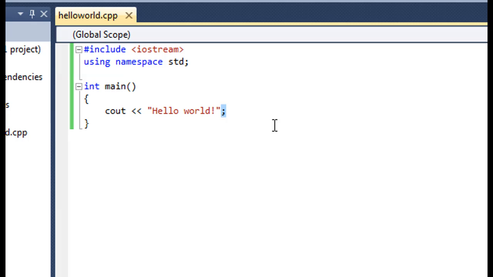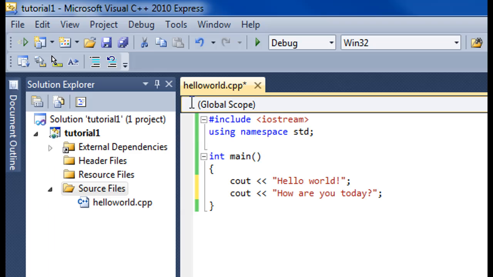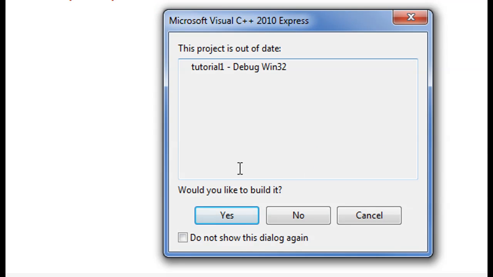So to demonstrate the semicolon further, say we want to go ahead and print How are you after Hello World. So we'll again put cout. And then remember, we have to have the less-than signs right after that. And we're going to start a new sentence. How are you today? And don't forget to close the quotation mark. As you can see, it's given me an error there. And so that semicolon says, okay, we're done with this statement. And we're going to go ahead and run it.